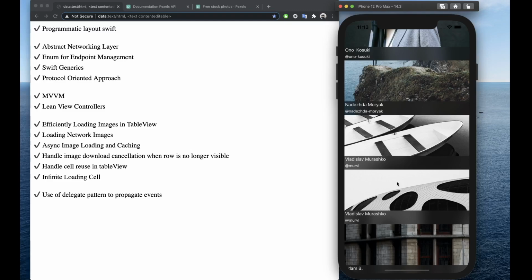Okay, so we're going to see how we're going to develop that, and we're going to use endpoint management using enum. So we're going to be using enum not just for switch case and stuff; we're going to be using it for endpoint management, and we're going to take a protocol oriented approach to create protocols, and we're going to see how we can extend those protocols not only within structs but within enums as well. Okay, we're going to be using Swift generics, so we're going to learn about Swift generics. So that's going to be your entire networking part, API part.